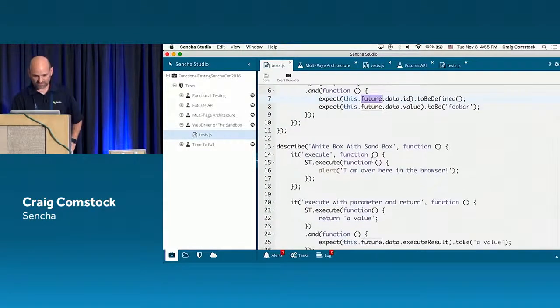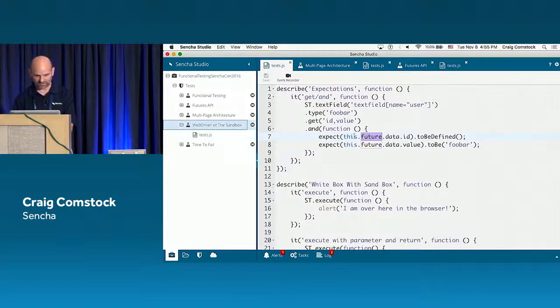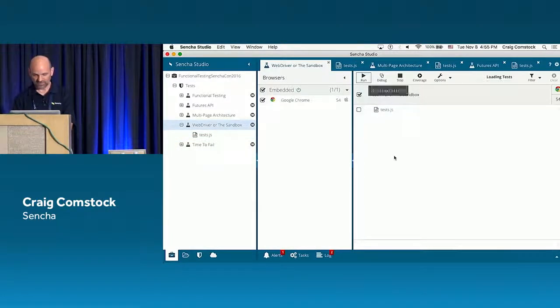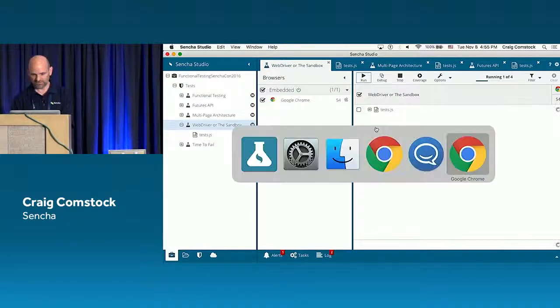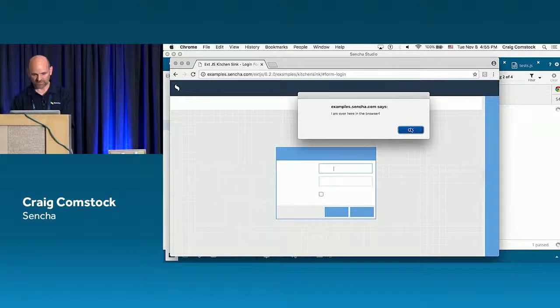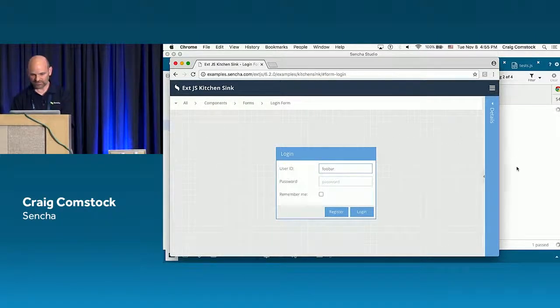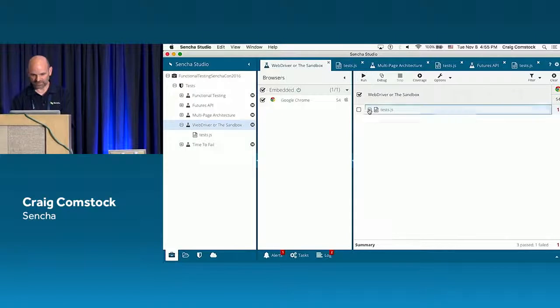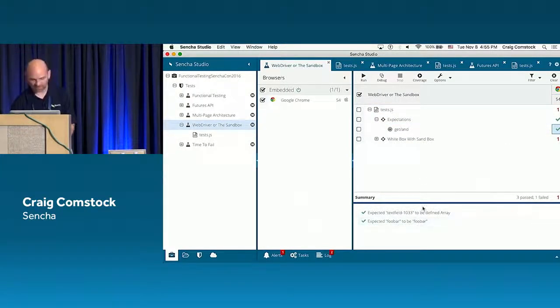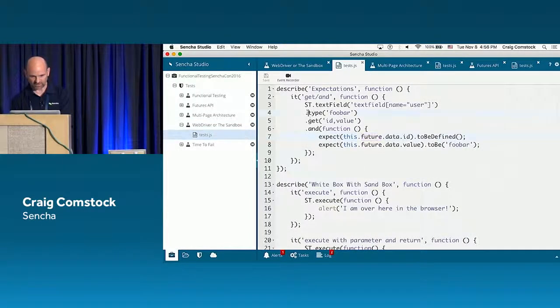So let me run this little test. Should be going out to some. Okay. Okay. So we have one problem. So here, you can see our expectations here. I found that there is indeed an ID, and that the value that I set here with this type on the text field is indeed the value that's there.